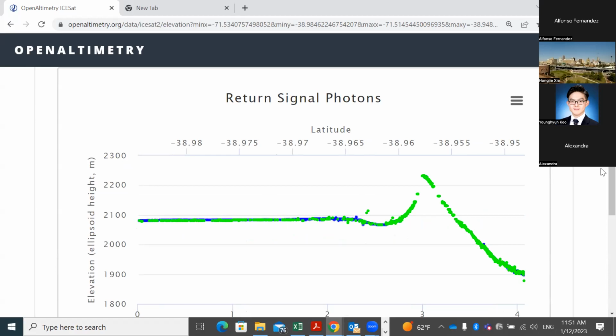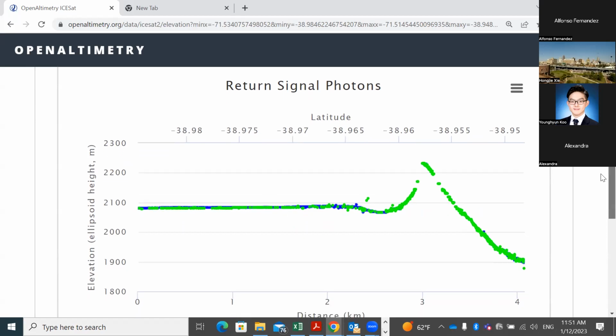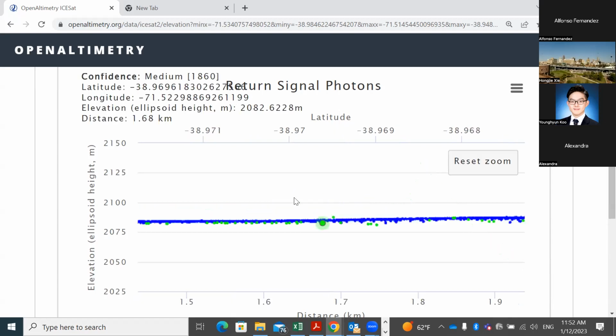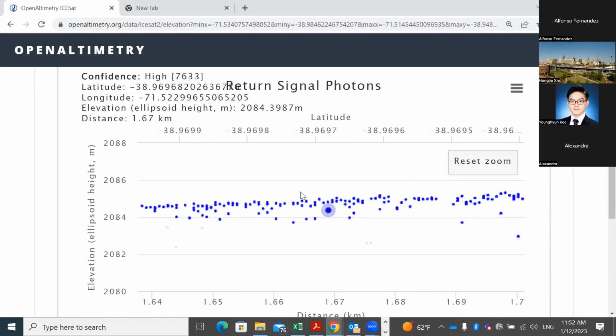So you can use a lot of functions to do that. Just to clarify, you use those photons because when you use the other one, you're using the 100 meter segment. Yes, a photon is an individual one, one single one. So if we zoom in, there's still a lot. You can continue zooming.